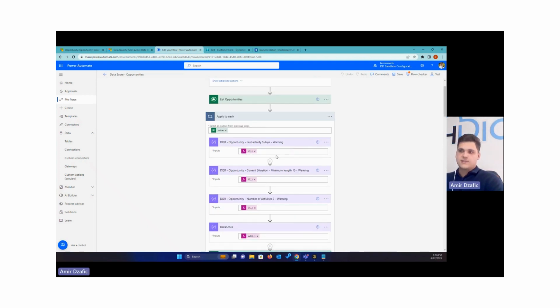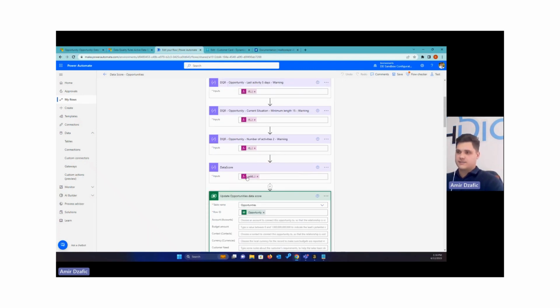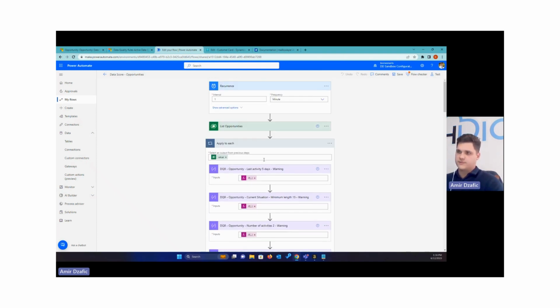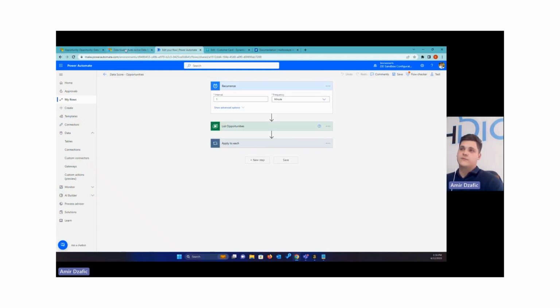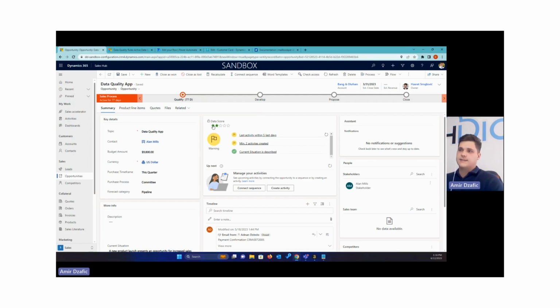You can do all this in one step, but for a better visualization, and just so I can explain a little better, I have split these into these 4 steps, but we can do it all in one or in 2 steps or whatever you prefer. This is another easy example of how you can have a better overview of the data to track your data scores. Of course, later on, you can search in the advanced find for all the opportunities that have a data score, let's say, less than 3, and then you can fix that data.